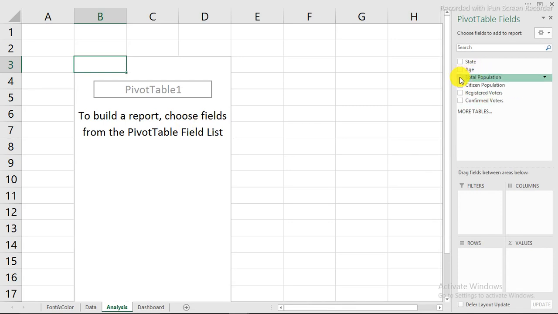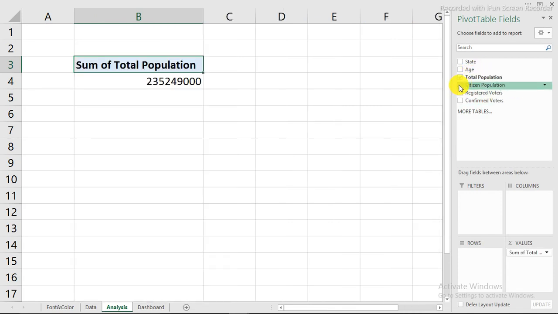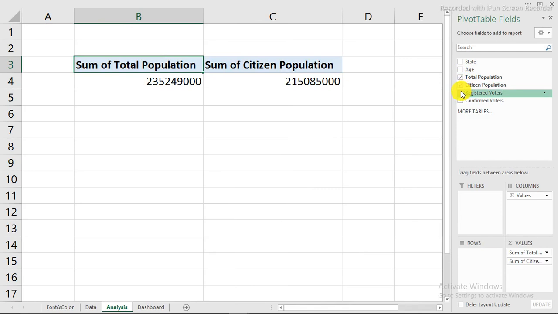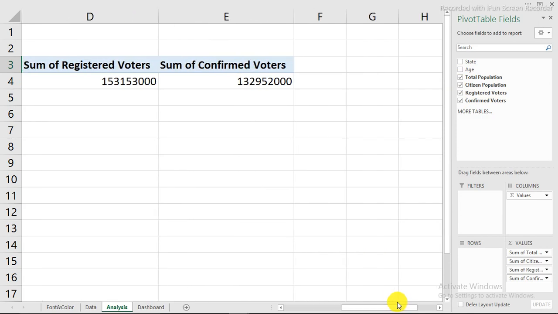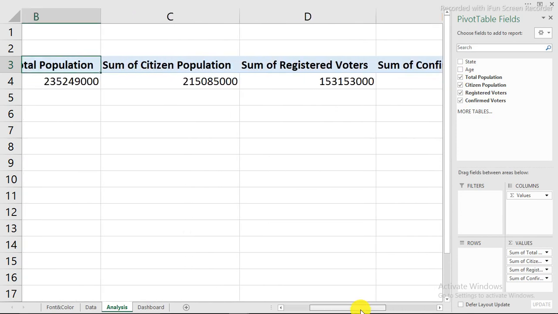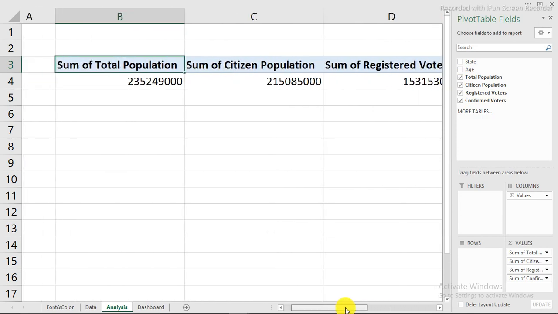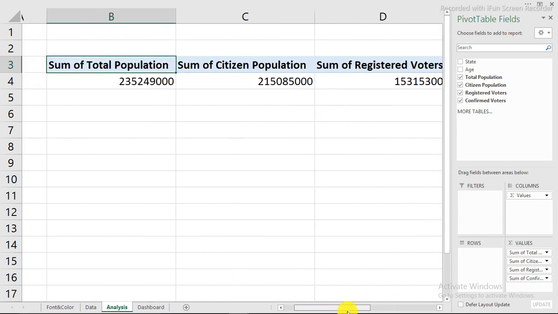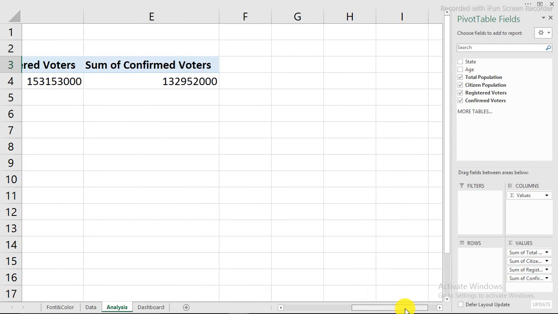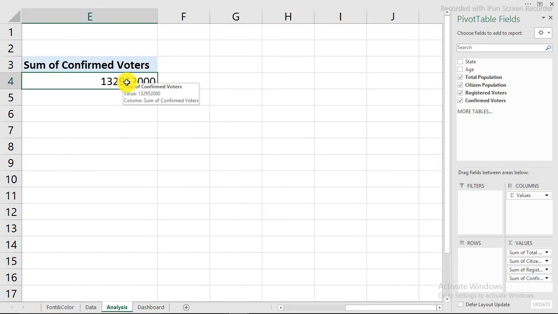I can bring my total population right here, registered citizen population, registered voters, and confirmed voters. So now this is what I have. Now there is still one measure that we don't have right here. We need to create that. That is the voter apathy. So how do we create that? We just need to create the voter apathy from what we have existing right here.